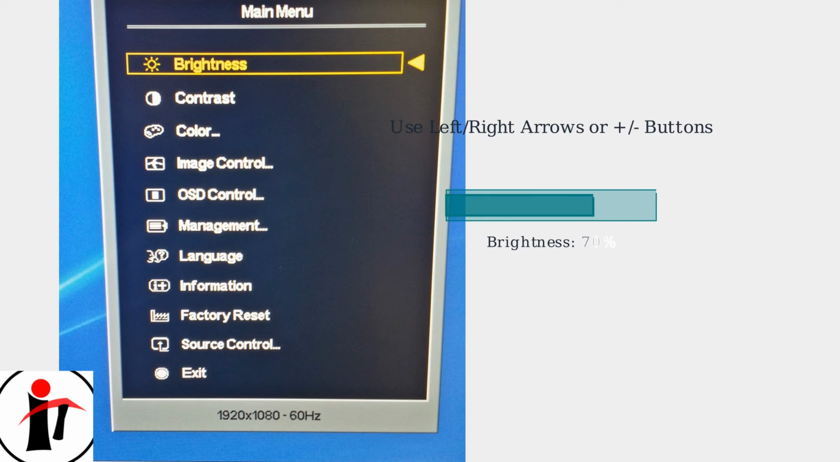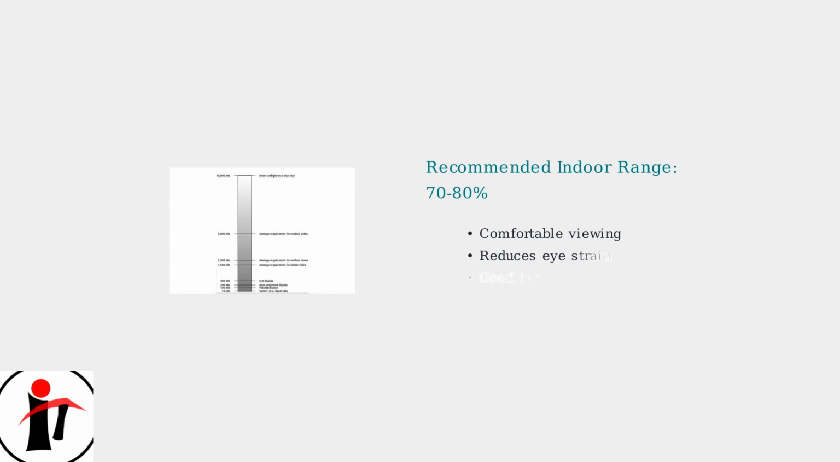As you adjust the brightness, you'll see a real-time preview of the changes directly on your screen. This allows you to find the perfect level for your viewing environment. For most indoor environments, a brightness level between 70 to 80% is an excellent starting point. This provides comfortable viewing without straining your eyes.